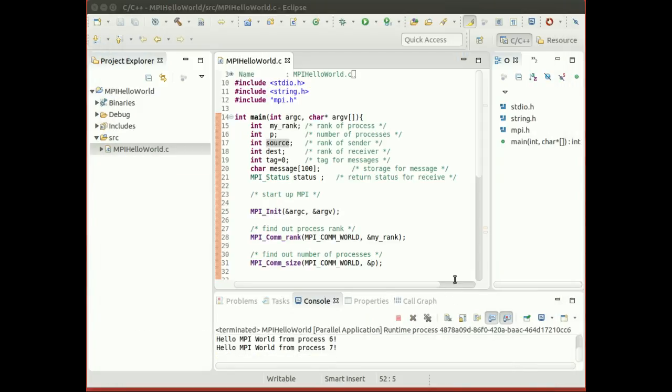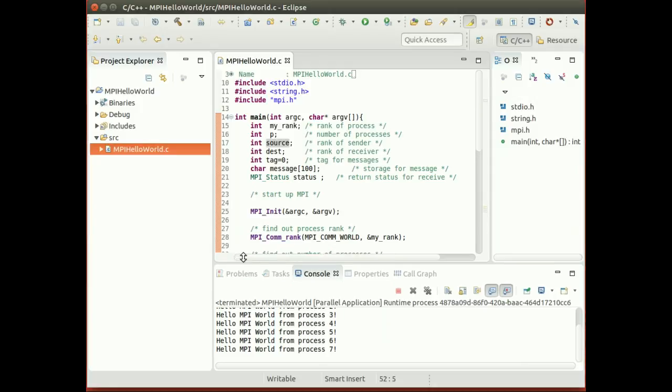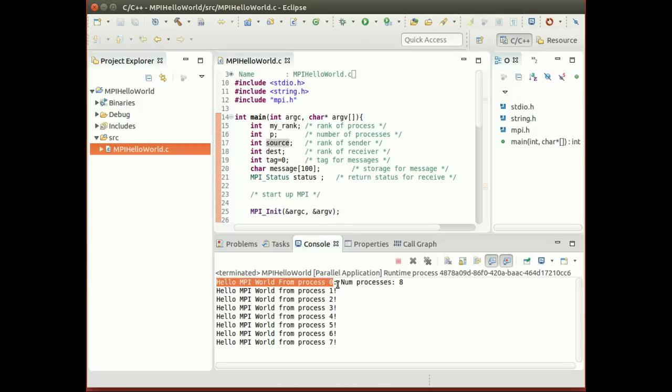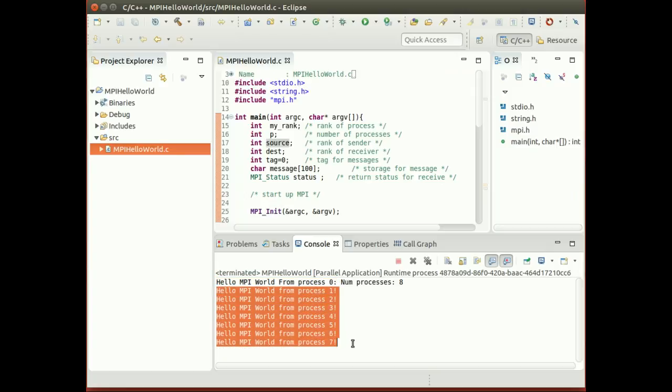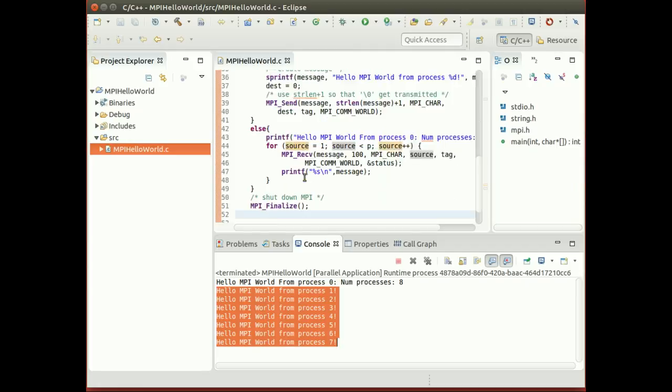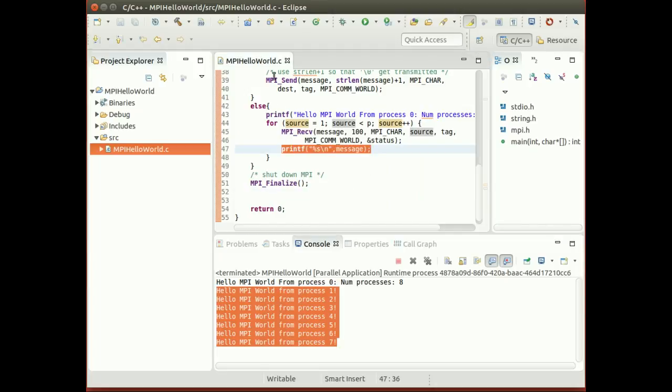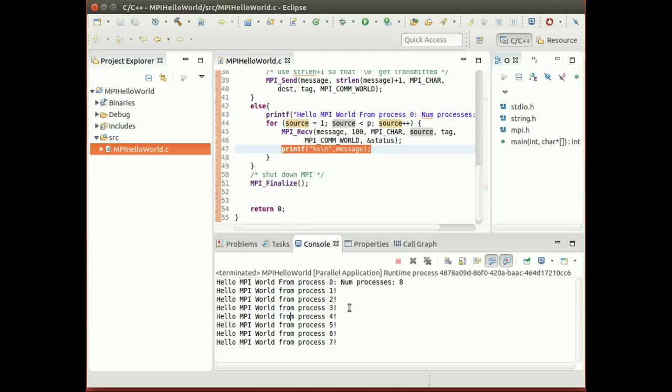Now inside of the console, you're going to see eight lines. This line is from the processor with rank 0. And these are from the other processors, which is actually the message constructed on all the other 7 processors and then sent to rank 0, the 0th processor. Then the 0th processor prints out that message constructed on other processors and received by rank 0. So now it's actually running on 8 different processors.